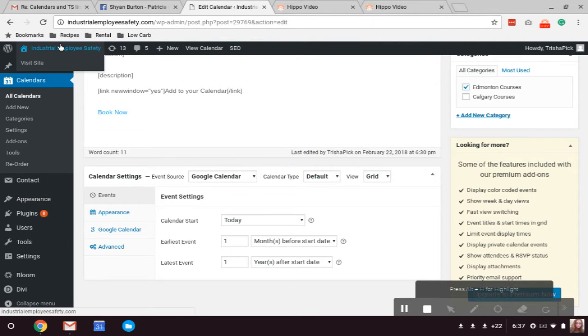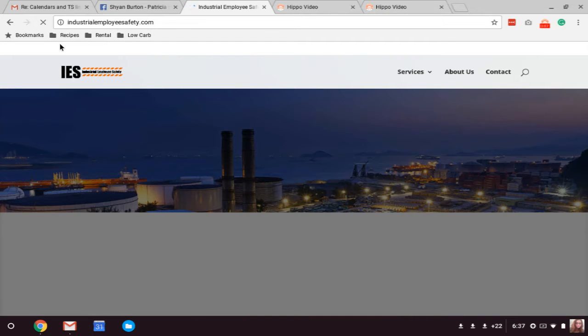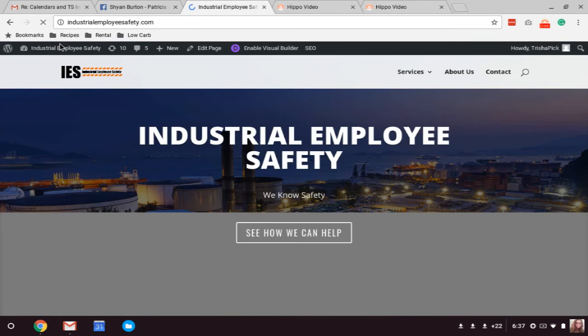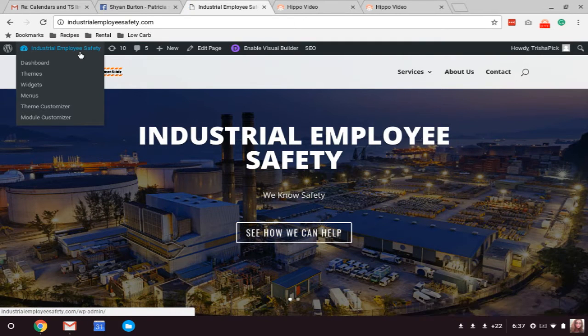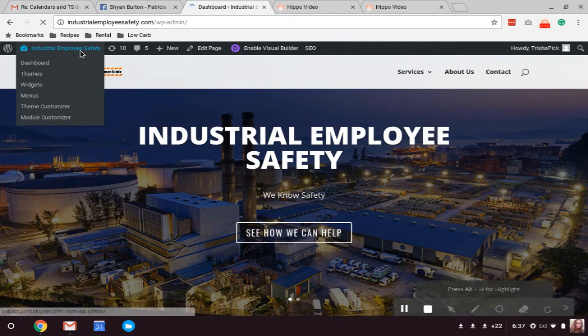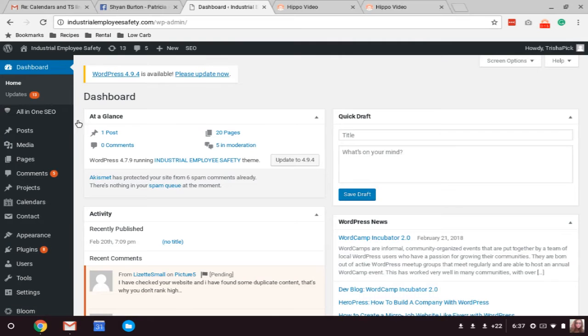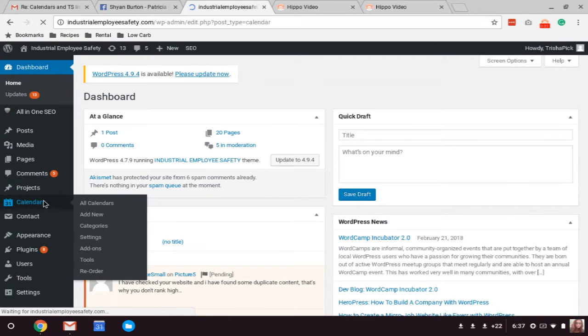Okay, so I am going to show you how to add extra calendars and show you kind of how the calendar plugin works. You're going to want to go to your dashboard when you're logged in. Let me know if you need that information updated to get your password new. Okay, and go to your calendars.